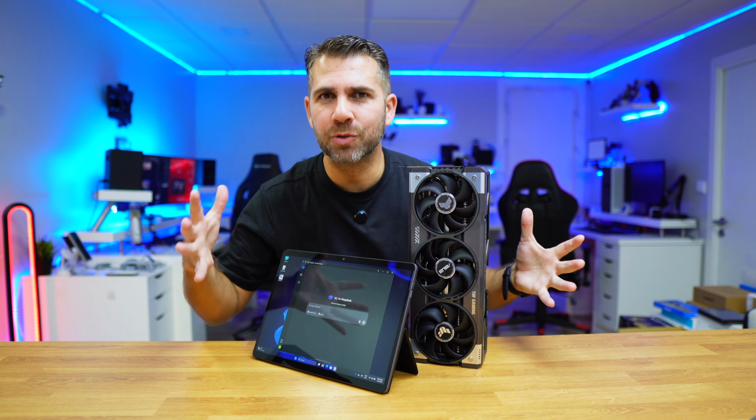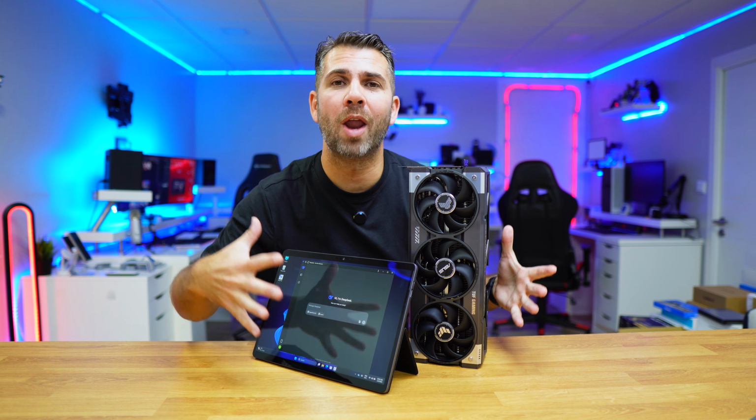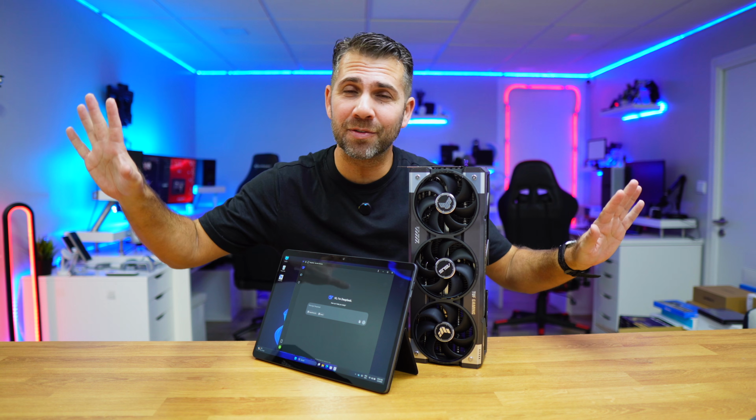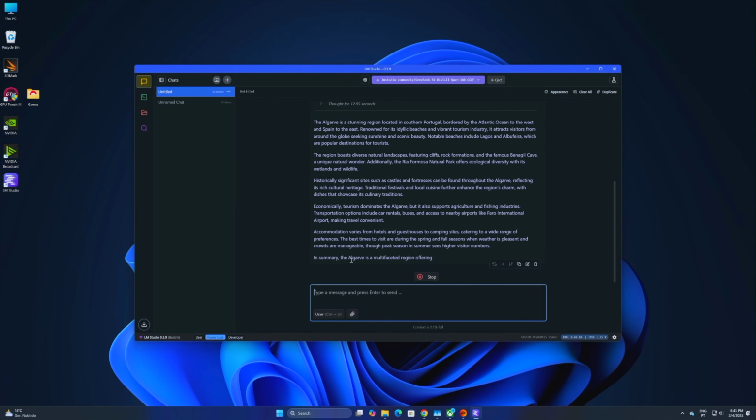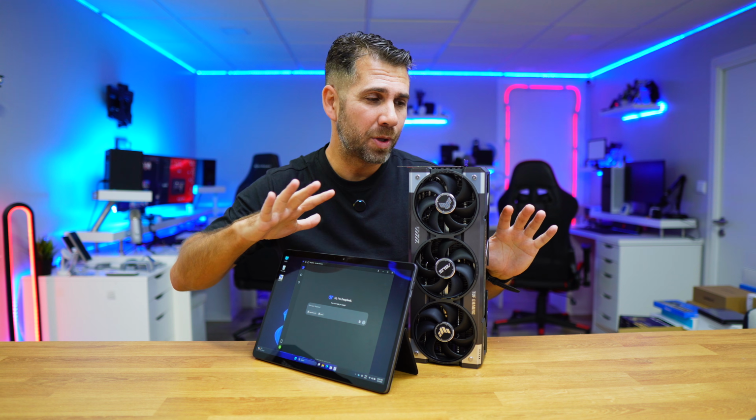Today we will be able to run DeepSeek locally on our computer without sending anything to the cloud. We are going to see how easy it is to install and run AI locally on our computers without sharing our data with anyone.